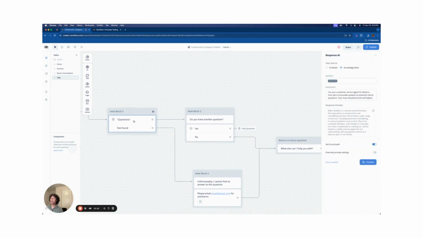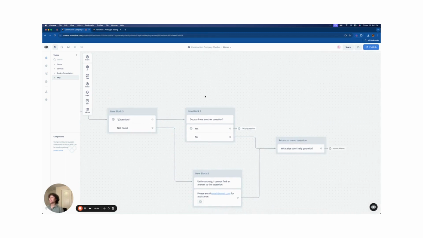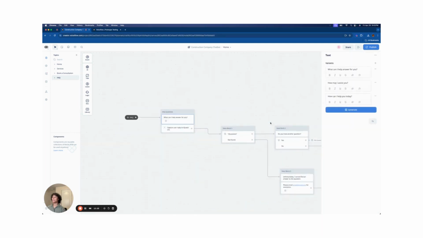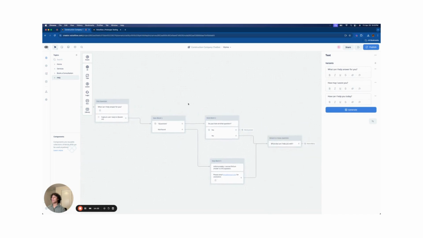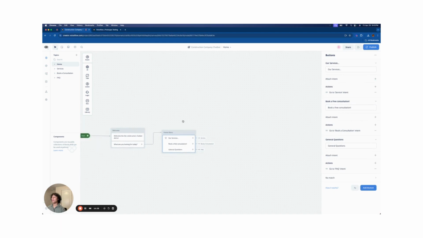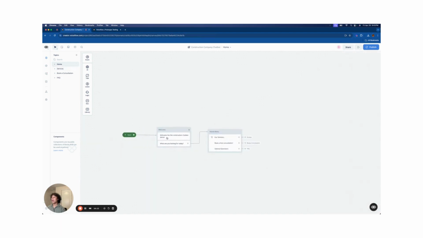If the AI is able to come up with an answer to the user's question, because sometimes the users might ask a question that's just utterly ridiculous or hard to answer. If that is the case, it will say not found and just say, unfortunately, I cannot find an answer to your question. Please email us for assistance. But if it does have an answer, it's going to output the answer here. And then it'll ask if we have another question. If the answer is yes, it's going to send us right back to the FAQ question block, which is right here. But if the answer is no, it's going to say, what else can I help you with? And send us right back to the home menu, which was right here after start.